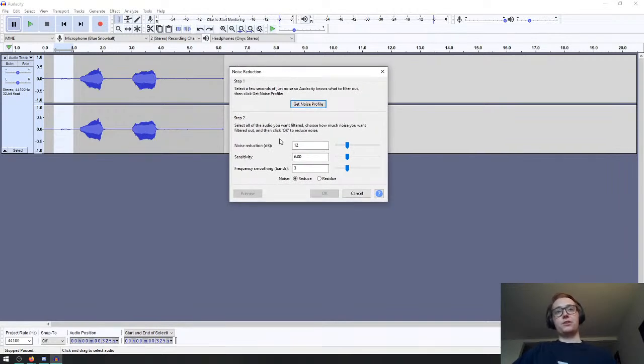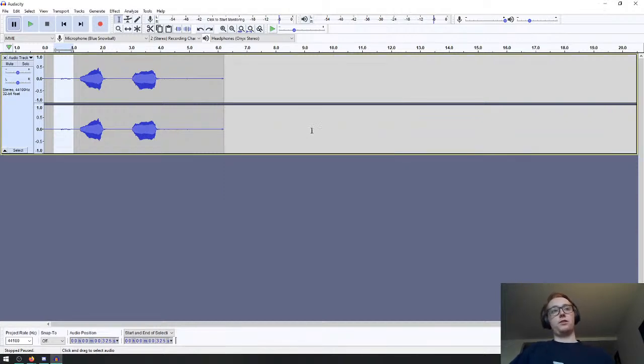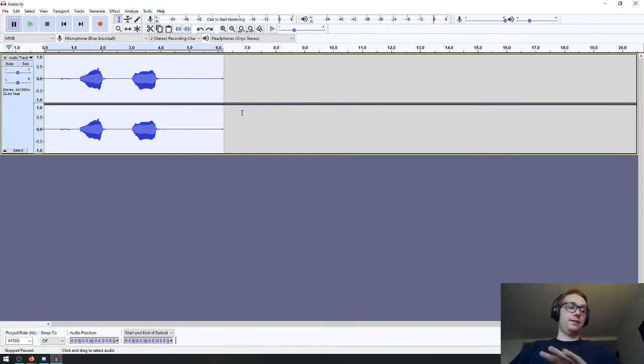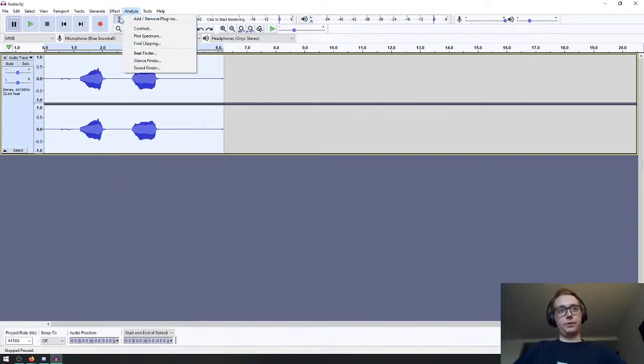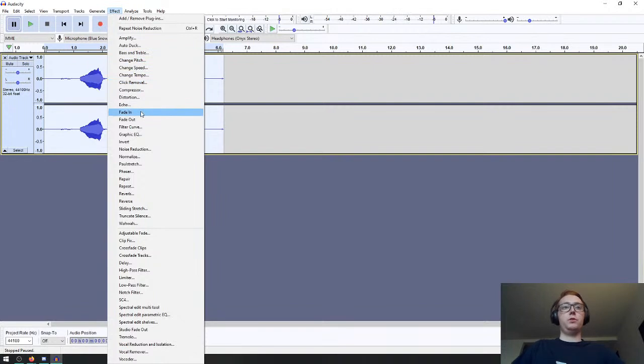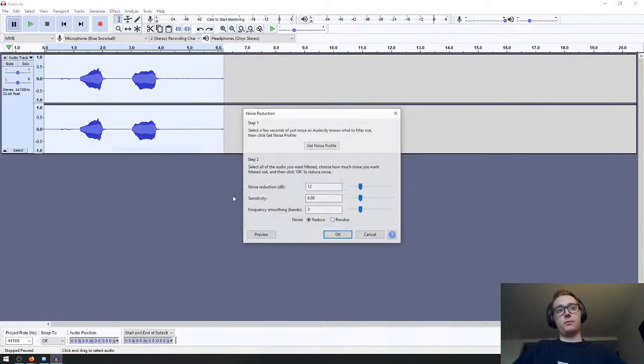And you can see here I now have the full window, and it has two steps here. It says select a few seconds of noise, so Audacity knows what to filter out. So I just click this get noise profile, and it should in theory get the noise profile. Then what I want to do is Control A and select all of my audio here, and I want to go back to it because it hasn't actually removed any of the audio yet. Then we go back to it, but now it already has the noise profile, right? So now we go to step 2.